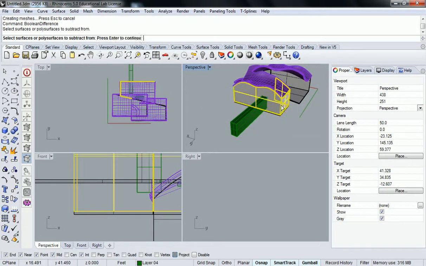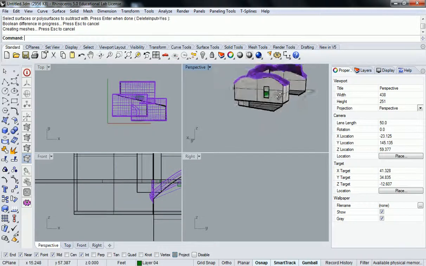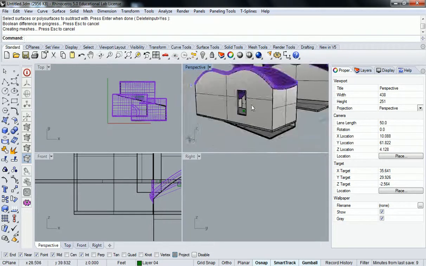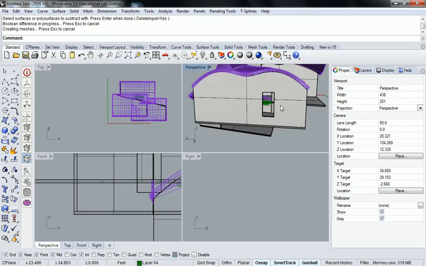Boolean difference, subtract it from this to there. Okay, so this is what you're used to seeing so far, right? We've been training this. It's ready to go. We've got this little frame here. It's exactly the same as you would do when you model something out of foam core.